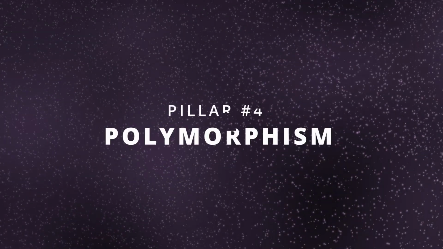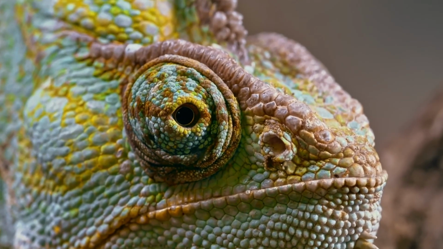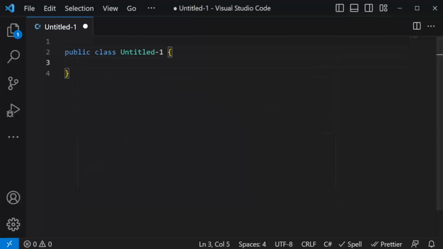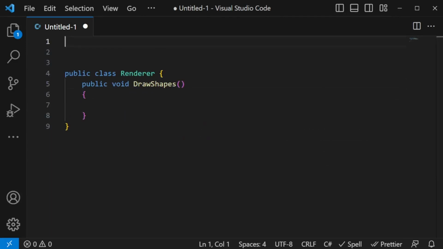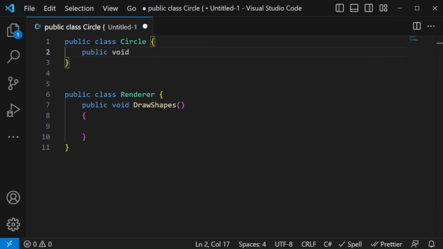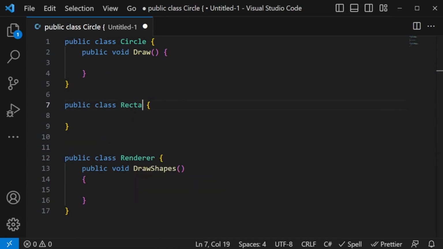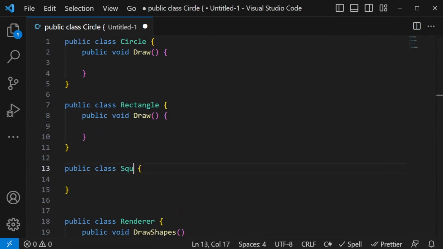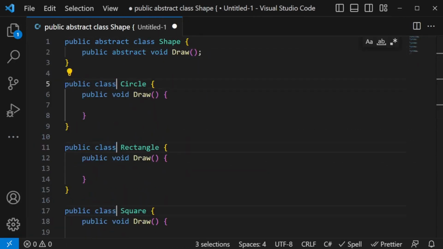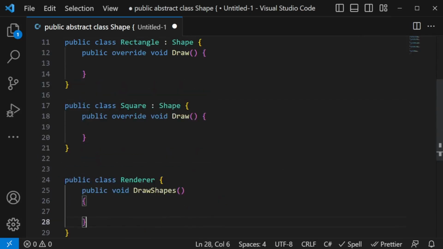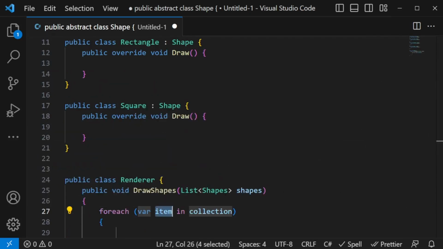Lastly, we come to polymorphism, the shape-shifting superpower of OOP. Polymorphism allows objects of different types to be treated as if they belong to a common family. Imagine a scenario where you have a drawing application with various shapes: circles, rectangles, and triangles. You want to create a method that can draw any shape without knowing its specific type. With polymorphism, we can pass a list of different shape objects to the draw shapes method, and it will invoke the appropriate draw method for each shape. This flexibility allows us to write more generic and reusable code that can handle various shapes effortlessly.